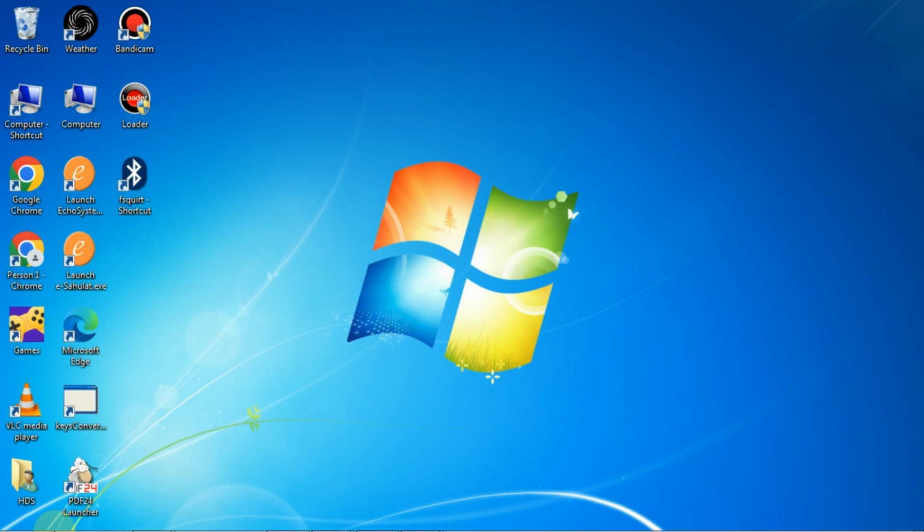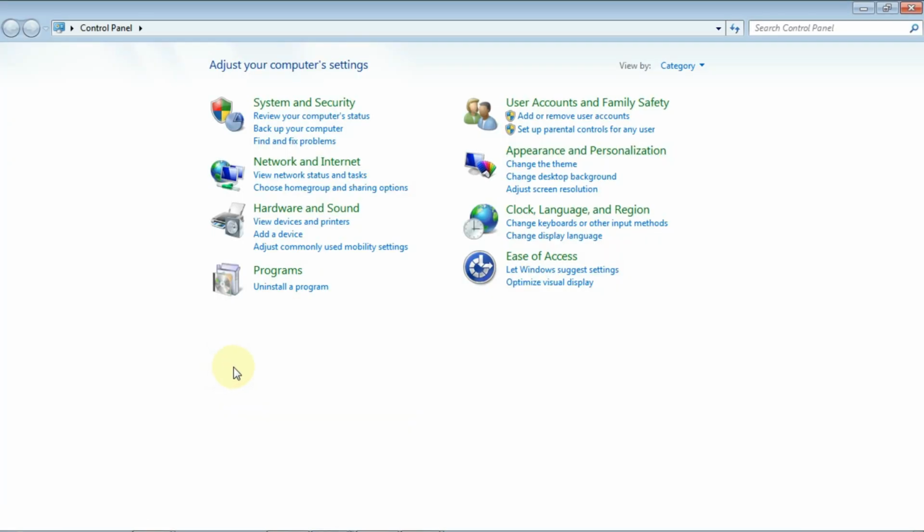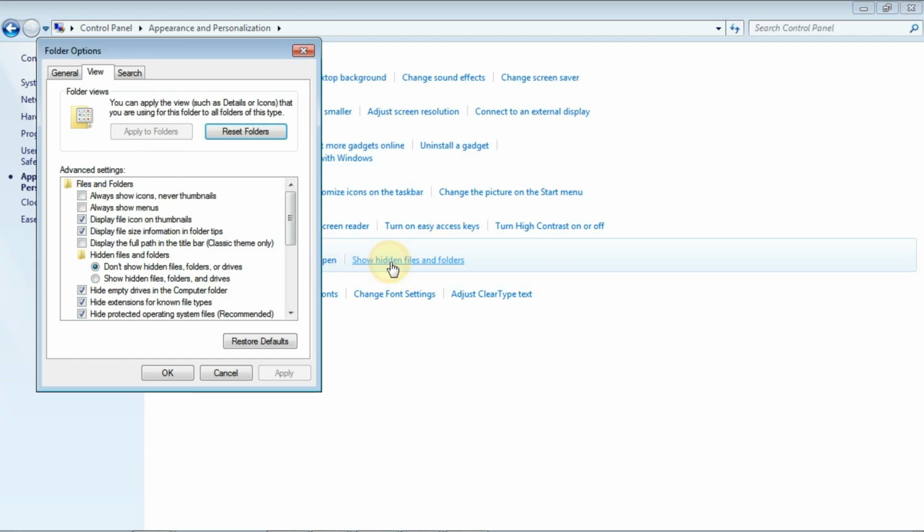Start by clicking on the Start menu and opening the Control Panel. Once the Control Panel opens, select Appearance and Personalization. Under the Folder Options section, click on Show Hidden Files and Folders. This will open the Folder Options window where you can manage file visibility settings.